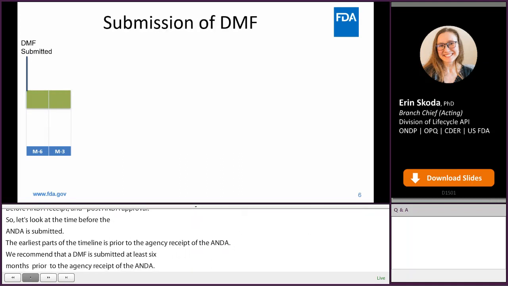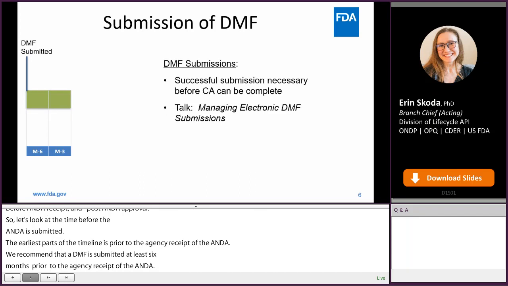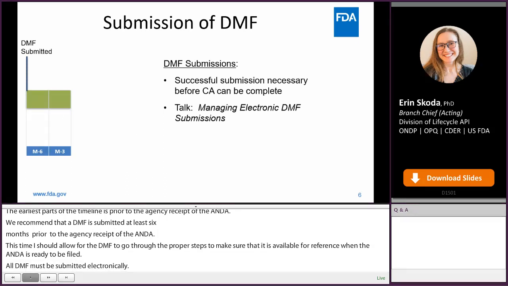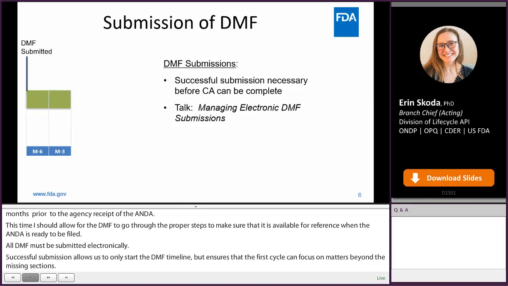All DMFs must be submitted electronically. Successful submission allows us not only to start the DMF timeline, but also ensures us that the first cycle CA can focus on matters beyond missing eCTD sections. For more information on successfully submitting your DMF, please see the talk later this morning on managing electronic DMF submissions.